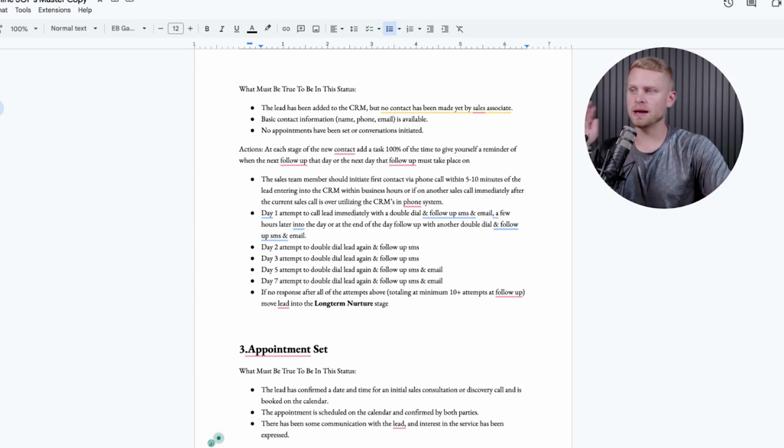Then at the end of the day, before they're finishing up, they're going to go and double dial that lead again, and then send another follow-up SMS and email, because leads are the most warm right when they come into the system. So we want speed to lead as quickly as possible to get that conversion. Then self-explanatory, we have a day 2, 3, 5, 7, where they're going to be doing follow-up, and then they're going to end up in our long-term nurture.